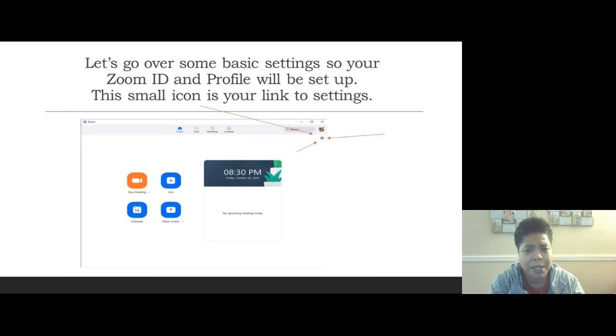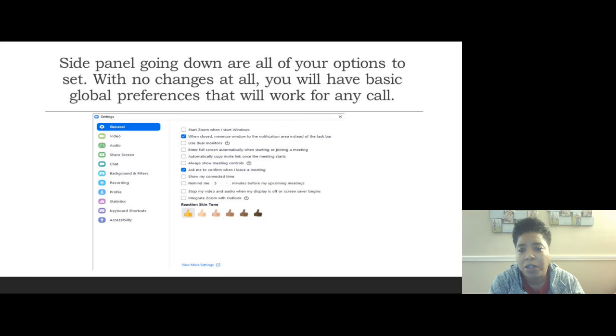Let's go over some basic settings. So your Zoom ID and profile will be set up. This is a small icon. It's in the far right corner. This is the link to your settings. So once you have clicked on that link, it's going to open another page. And you'll have all of these wonderful links in the left column. You can change your preferences here if you want to be brown, or if you want to be light, or if you want to stay neutral. You can change your thumbs up options here.